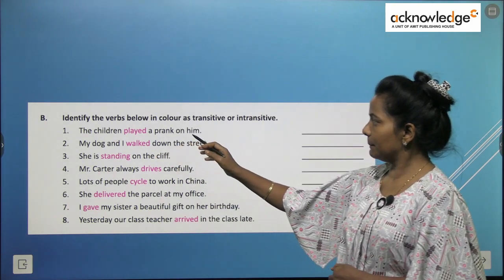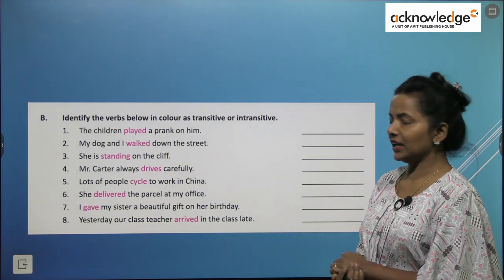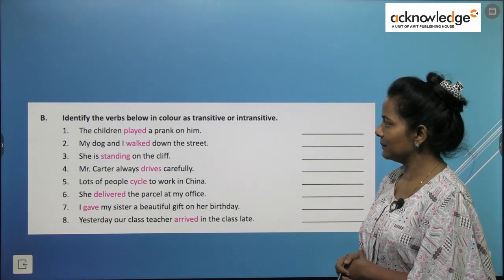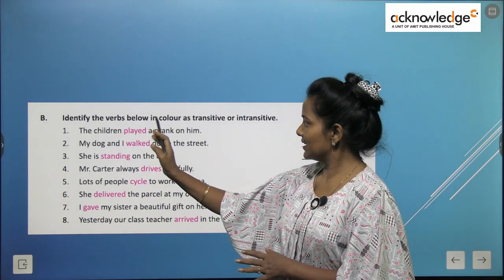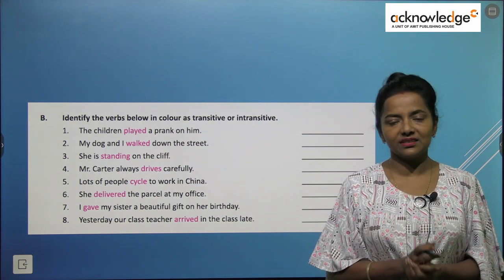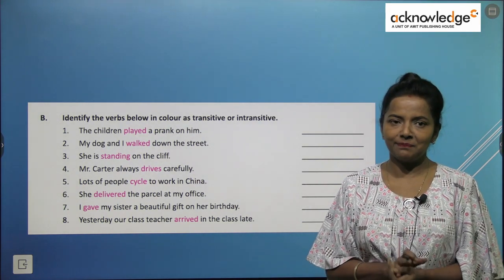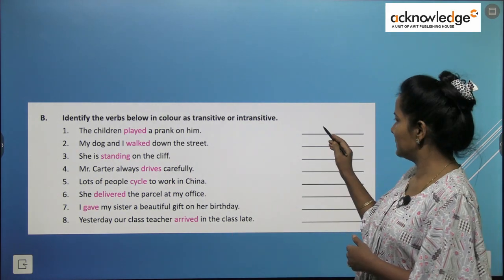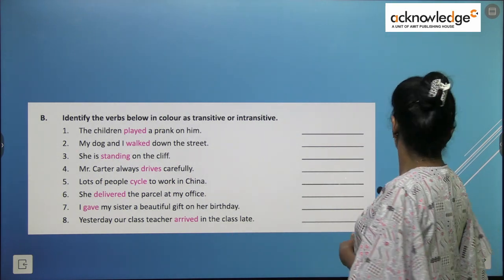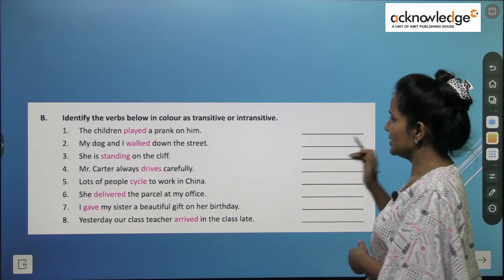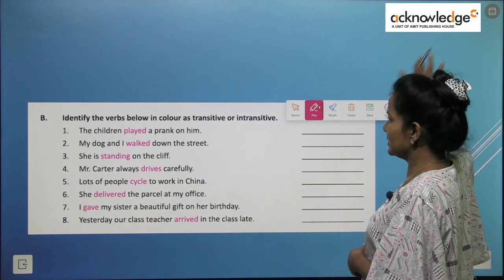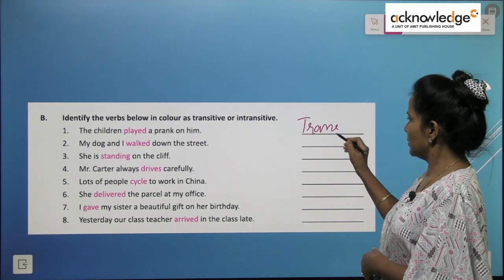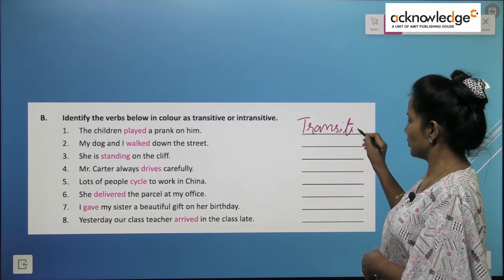The children played a prank on him. The children played. Now, what is played? Is it transitive or intransitive? This is a transitive verb. The children played a prank on him. So I'll just write T for transitive. Okay, I'll write the full word, transitive verb. This is transitive.